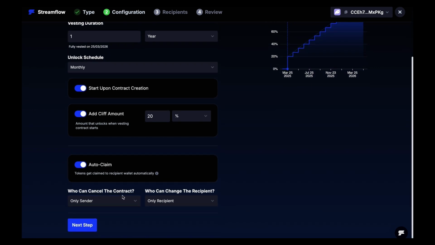Who can cancel the contract and who can change the recipient? Both options have the same following values: only recipient, only sender, both, and neither. You can customize these options in a way that best aligns with your contract's requirements and preferences. Once you have set all of the parameters in the Step 2, click on Next Step to proceed to the Step 3 of contract creation.